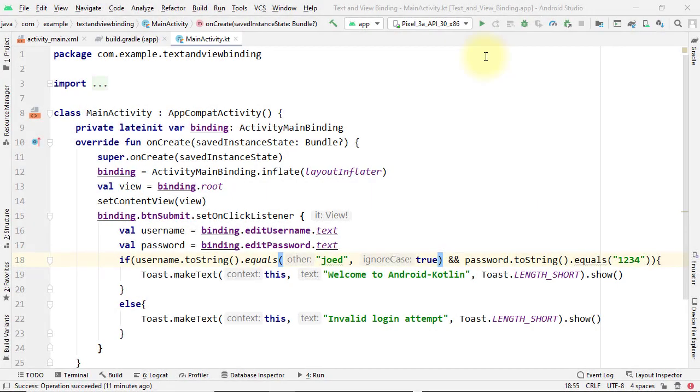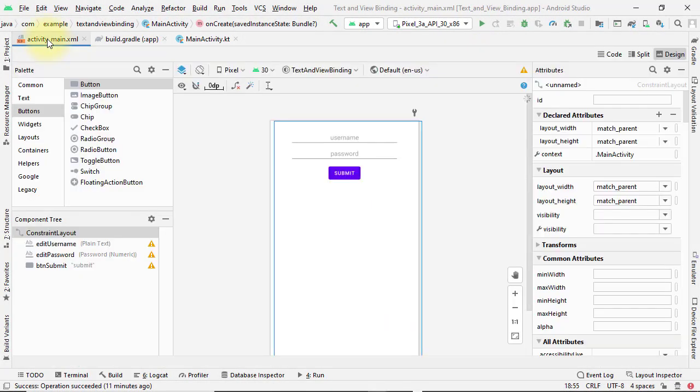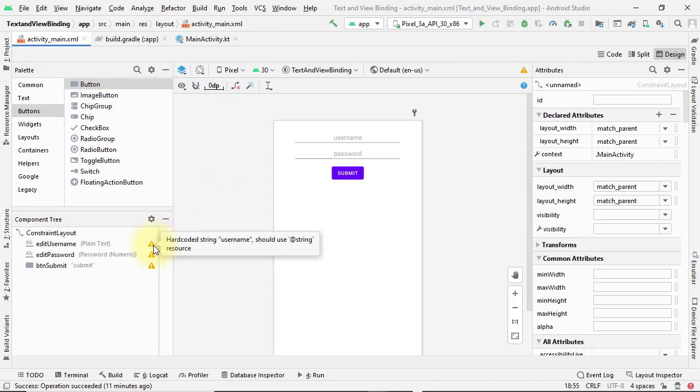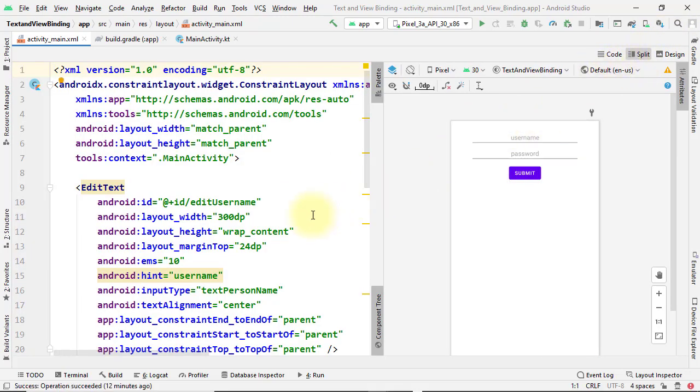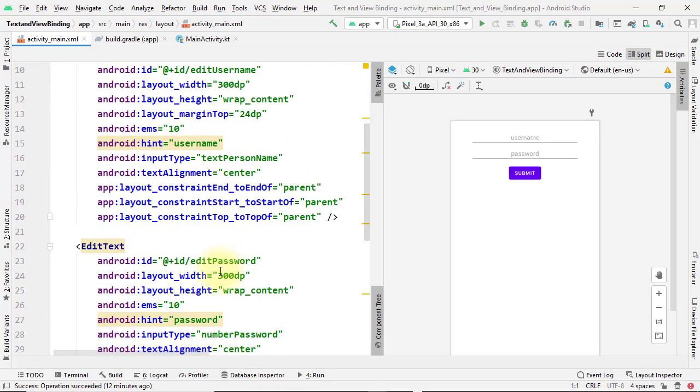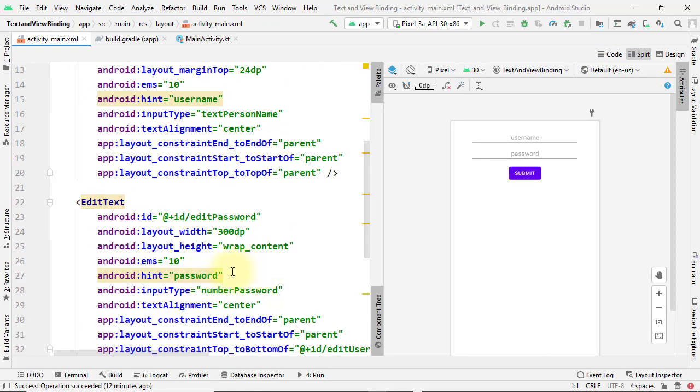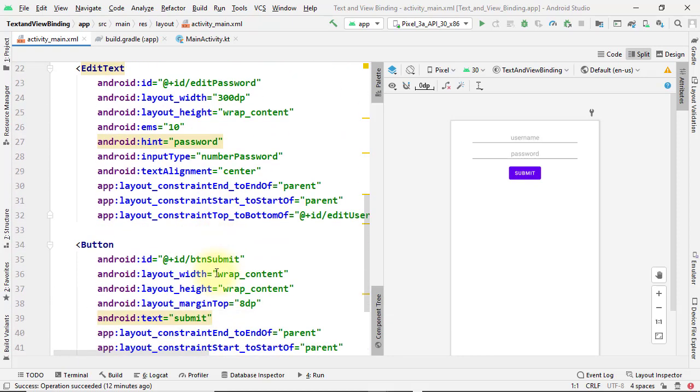When working with strings and text in your Android application, whether in your Kotlin code or in your XML layout, you'll often see this warning saying hard-coded string should use @string resource. I'll change this to split view, and you'll notice here that some of your codes, like this one, highlighted in yellow, it is not an error, but there is a strong suggestion that we should extract this and use a string resource. I'll scroll a bit, and there's another one.